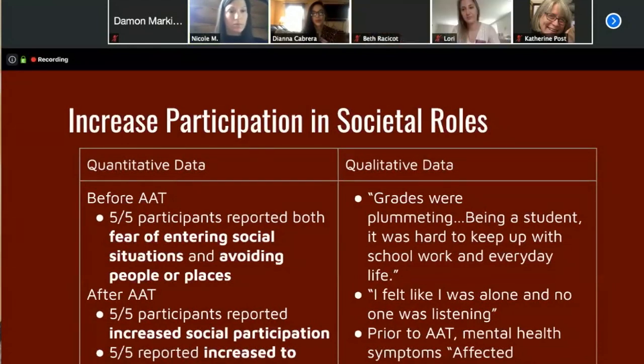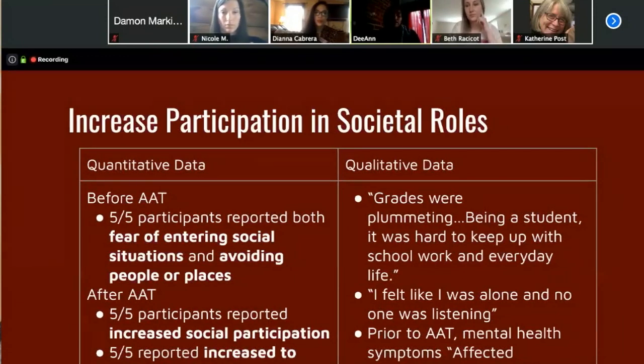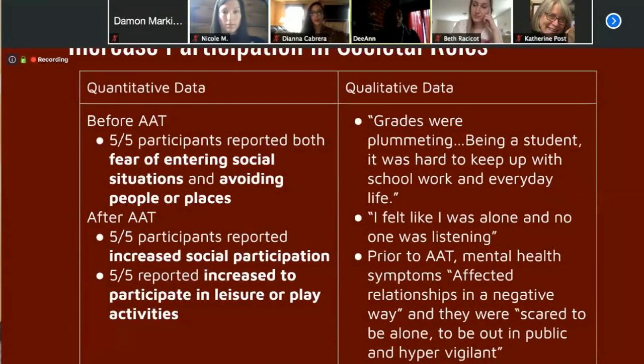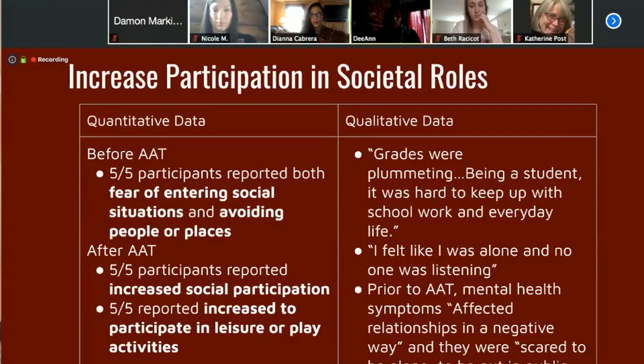The second theme is an increased participation in societal roles. Symptoms of PTSD can take a toll on one's mental health. It can have debilitating effects on how one maintains, establishes, or participates in societal roles and relationships. Our studies showed that before engaging in animal-assisted therapy, all 5 participants reported both fear of entering social situations and avoiding people or places. One participant was a student, and she stated, "It was hard to keep up with schoolwork and everyday life, and as a result, my grades started to decline."